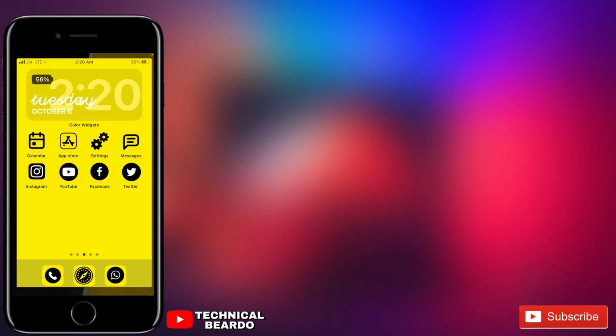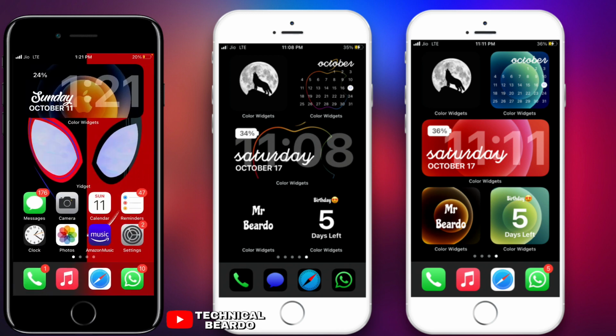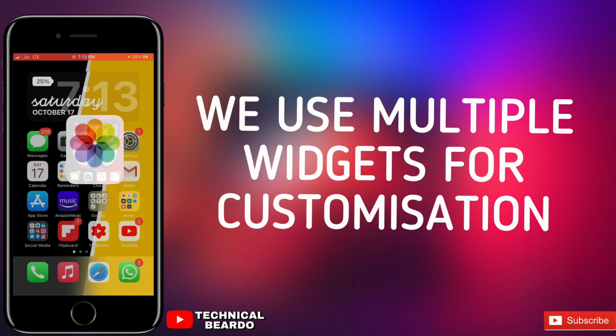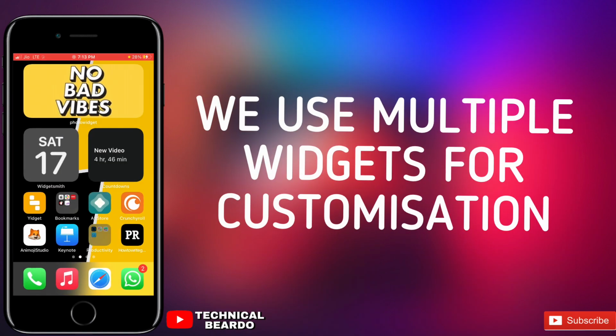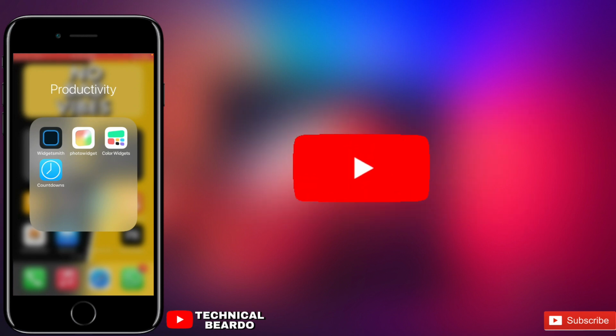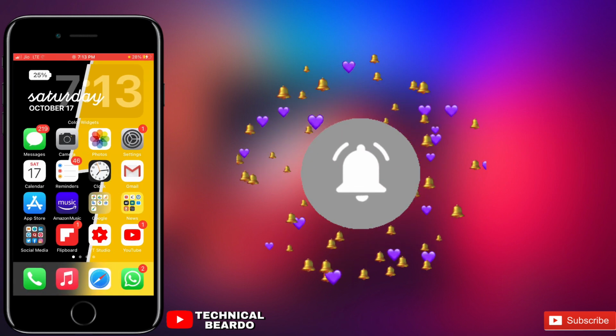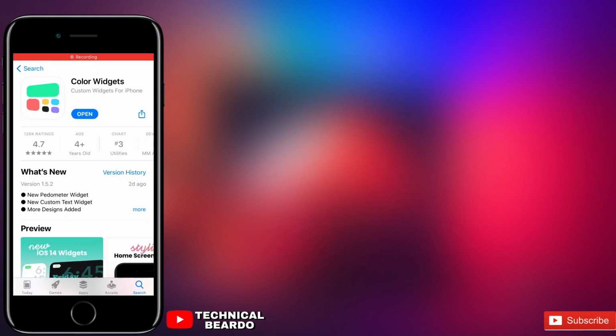Today's video is going to be very interesting and very awesome for those people who customize their home screen on a regular basis. Right? So these are the customizations they used to use, but the main thing is they were using a lot of widgets for customizing their home screen. Right? So there are multiple widgets for customizing the home screen, but today I'm going to talk about one widget application. Okay, it is Color Widgets.